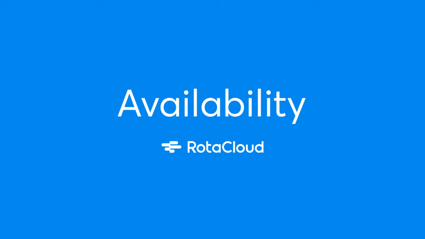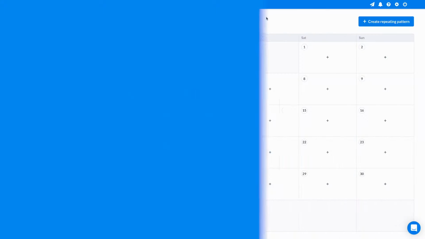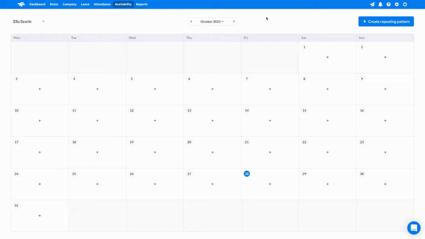The availability tool lets an employee mark when they're free to work or unable to work so that a manager or admin knows if a shift can be worked before building the rota. On the availability page, you'll be presented with a calendar where you can set your availability or unavailability.